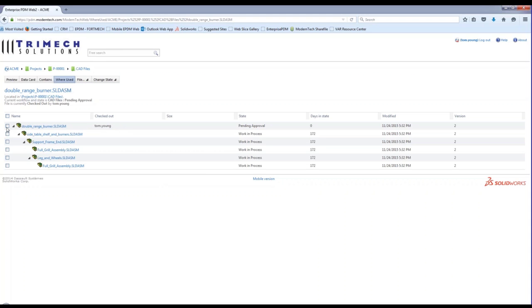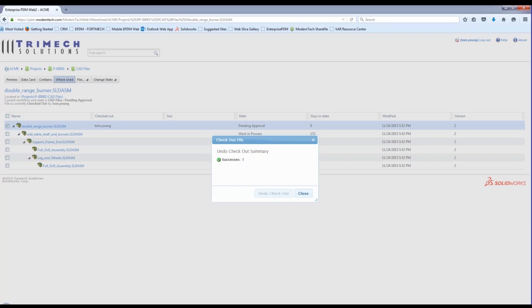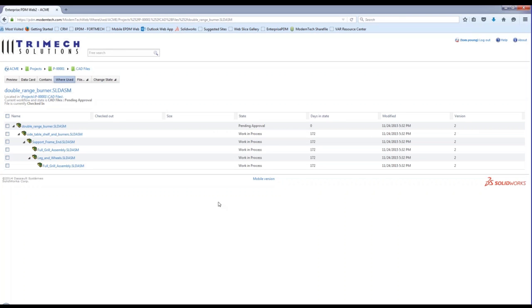Going backwards, we can select that file and say undo checkout from within this. So undoing the checkout, we're able to just do that. If you're on the road traveling and you have access to this website and someone else needs to make a change to it, it's very easy to go ahead and undo the checkout of that document.